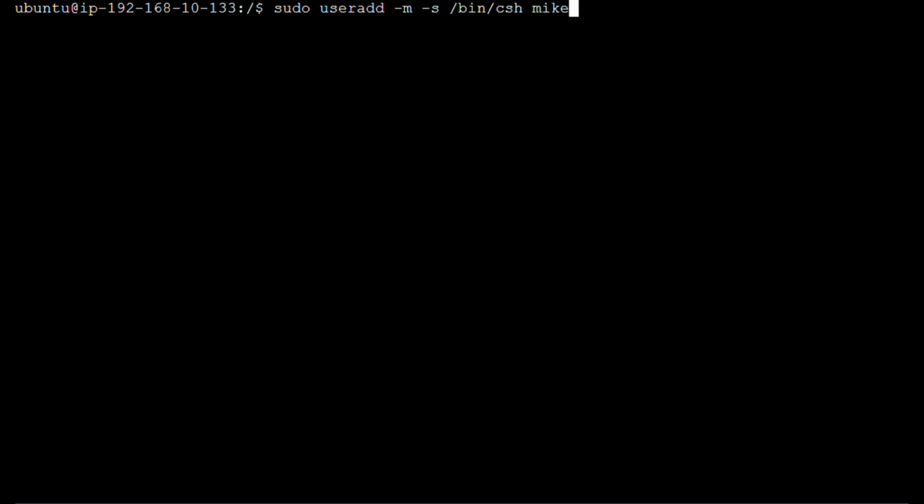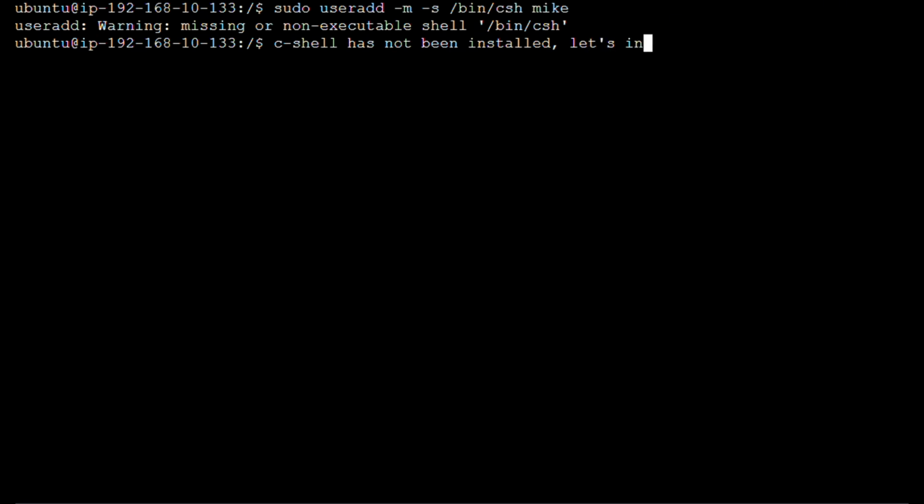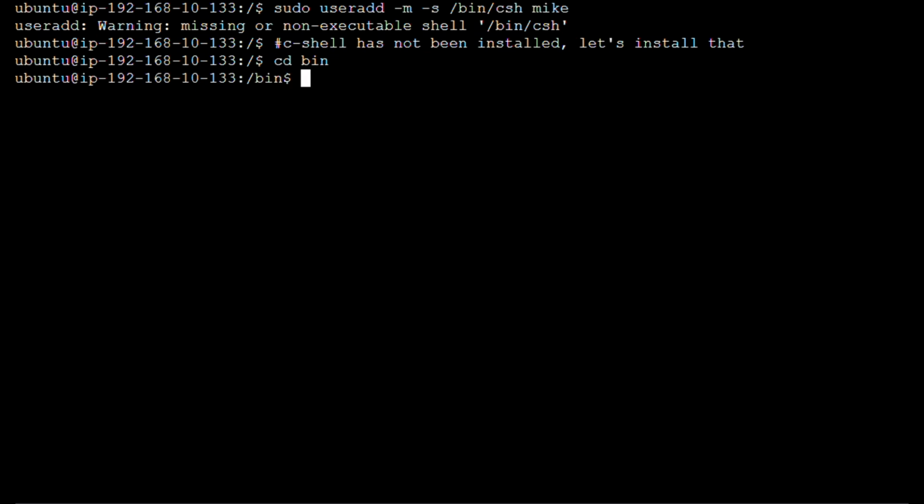So for now, let's see if we have C shell. As you can see, there is a warning, an error message saying we don't have C shell. So we will need to install C shell. Let's do that quickly. We will need to use the command cd bin to go to the bin folder, and then just like we did before, sudo apt install csh, which is the C shell.